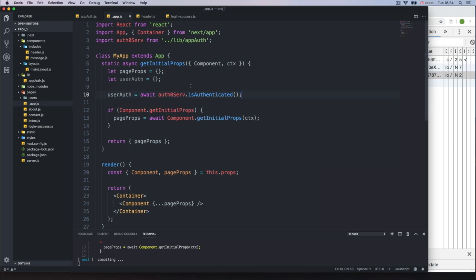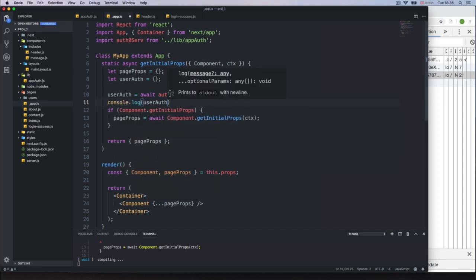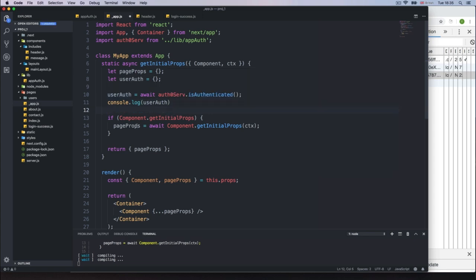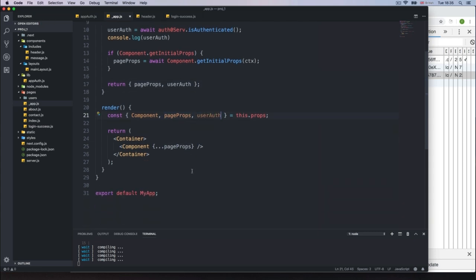Okay, so when the application starts, at the very beginning, we're going to go to the server and check if the token expired or not. Once we get the response, I'm going to do a console.log, for example, and then userAuth, so we can see what's happening. Of course, when this is done, it's going to go to getInitialProps and everything else. So instead of just passing the pageProps, I'm going to pass the userAuth, and under this props, I'm going to say I also want to get the userAuth.